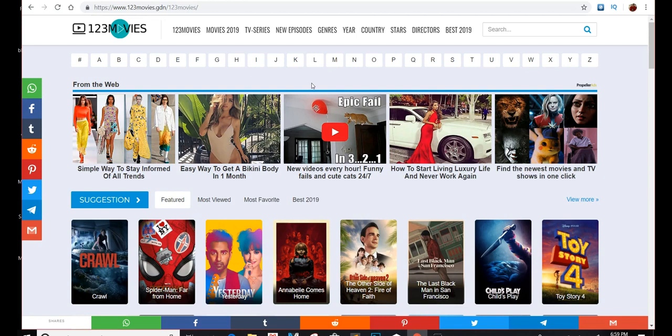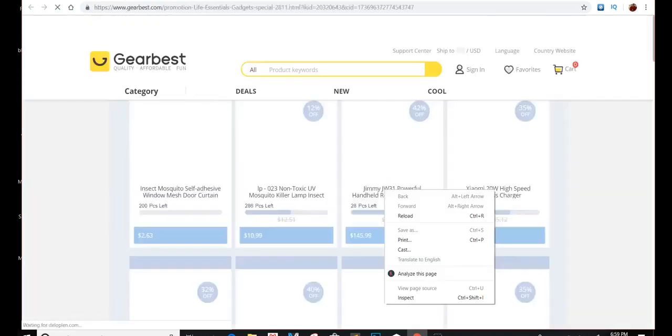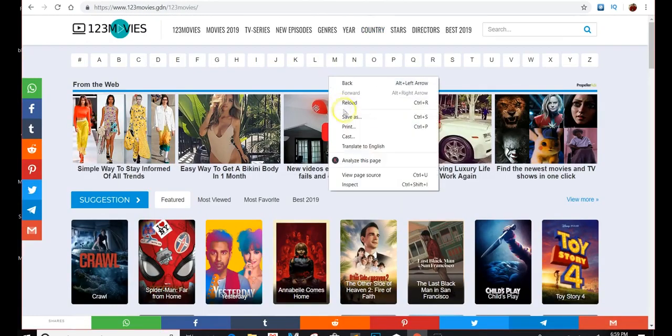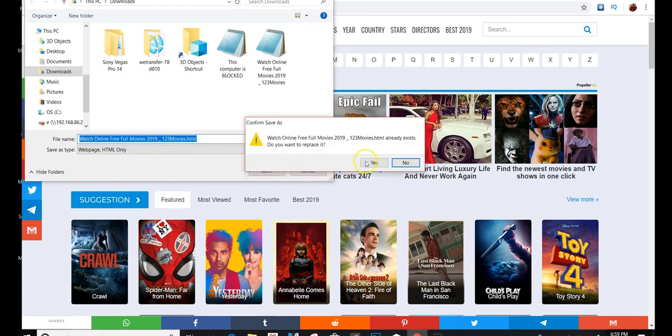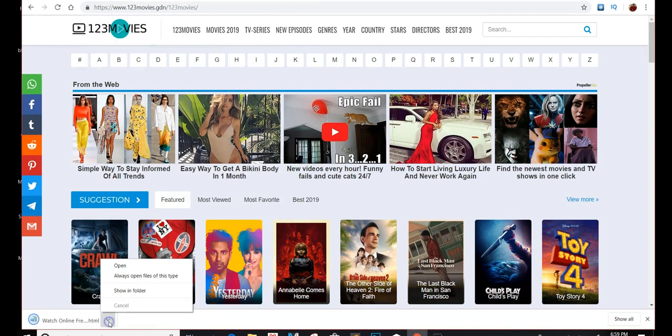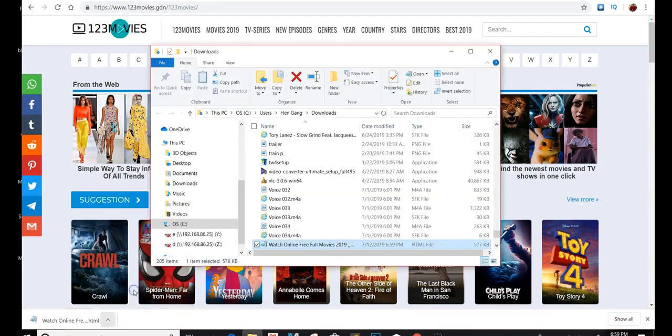Either you can rebuild this page by yourself using something like Lead Pages or Weebly with the screenshot method that I showed you guys before, or if you want the actual website, what you have to do is right click, click save as, and then save it. Always put .html and then save it. It will give you a notepad looking thing like this. I'll resave this one and click show in folder.